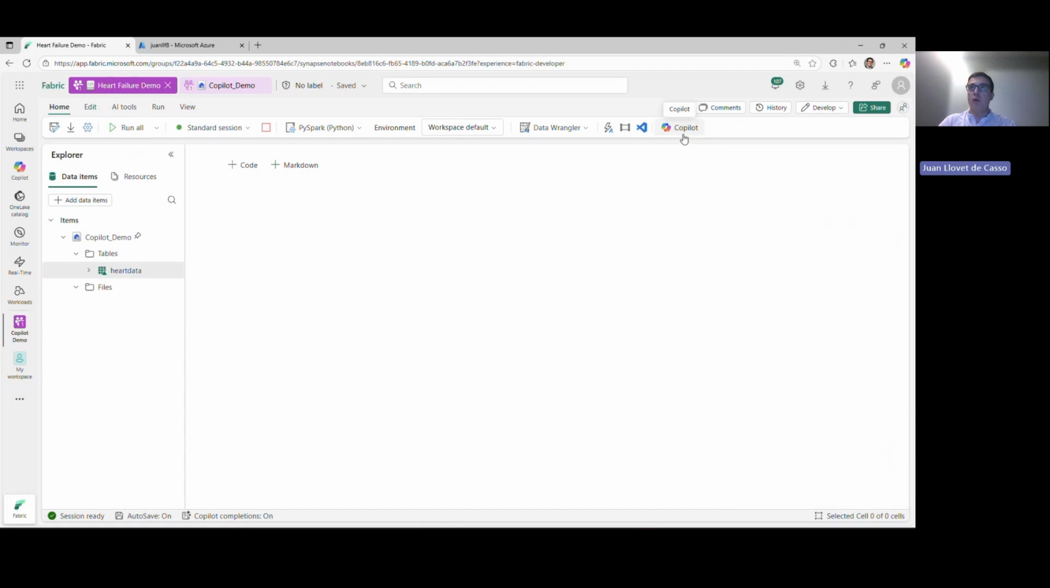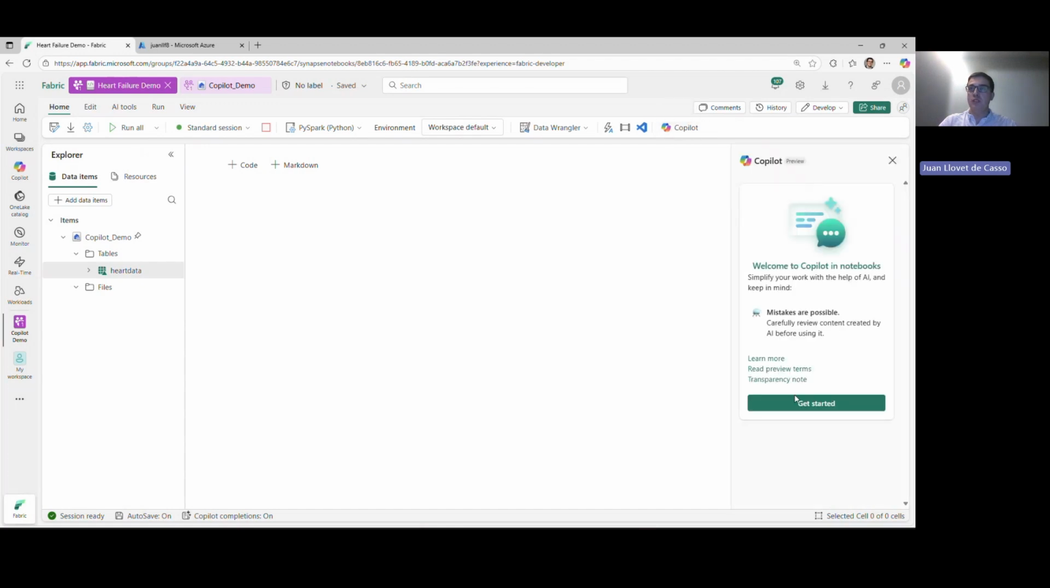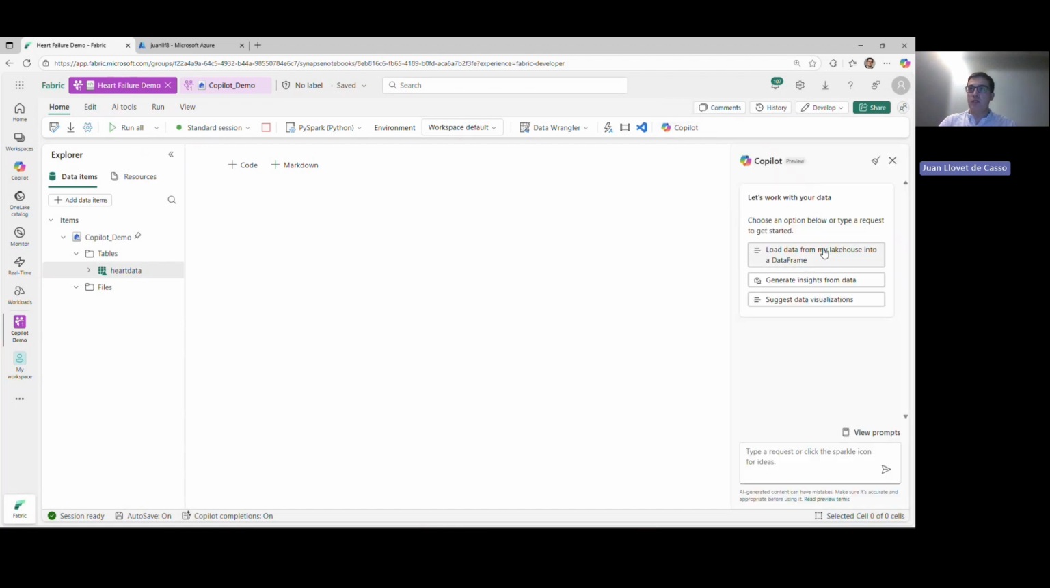When we open the Copilot pane in the notebook, we see some prompt suggestions right here. Let's pick the first one, load data from my lakehouse into a data frame. We are going to specify load the heartdata table, and Copilot will generate the required code for this action.